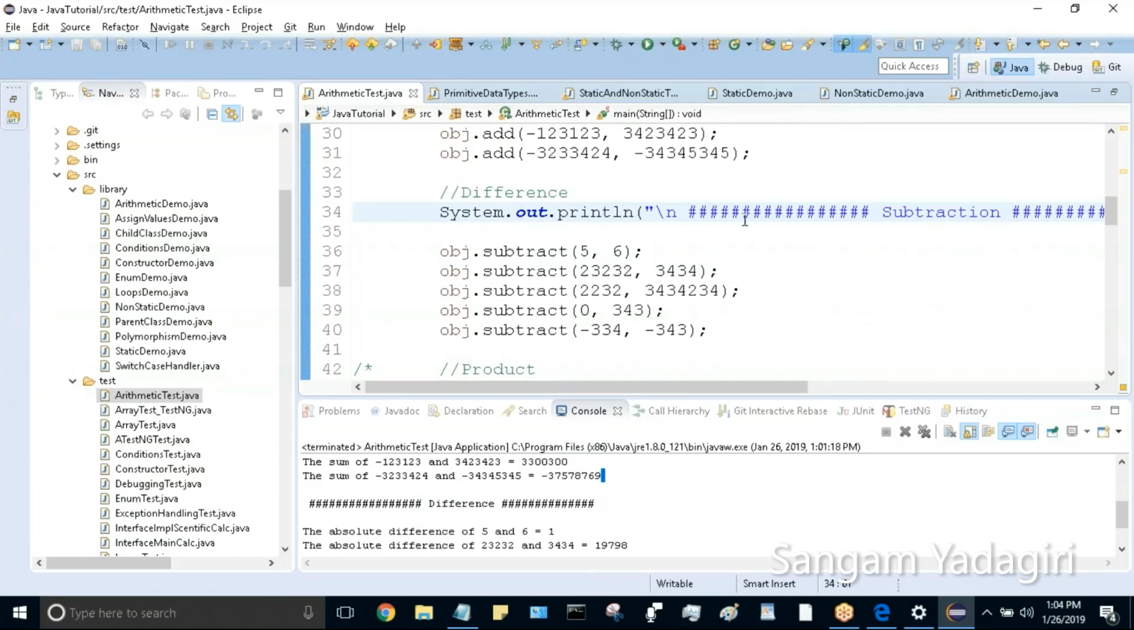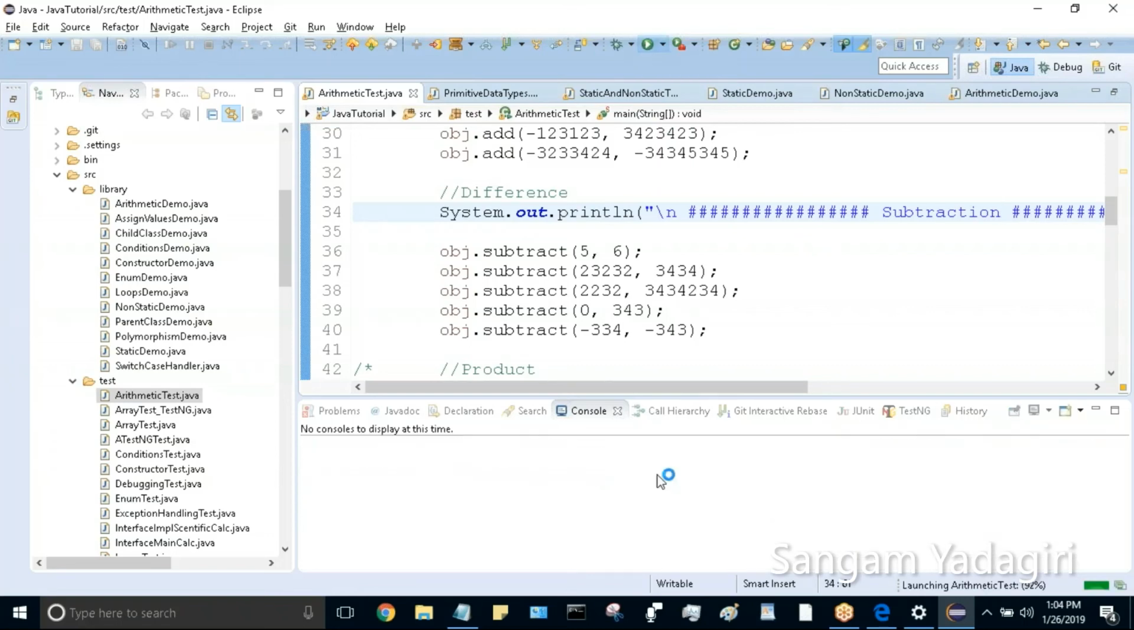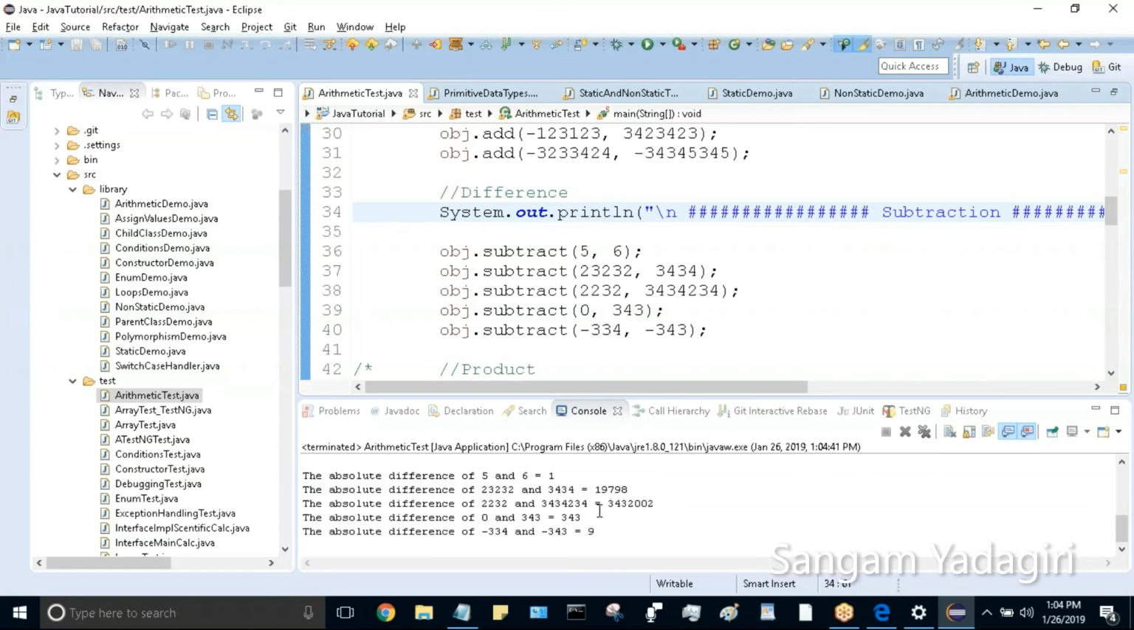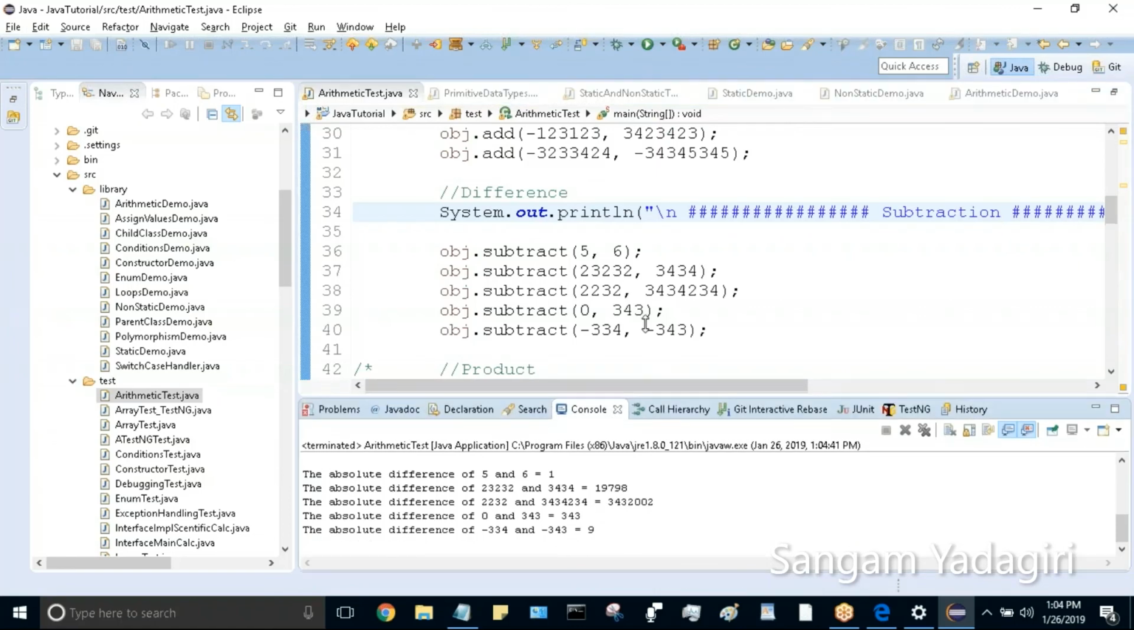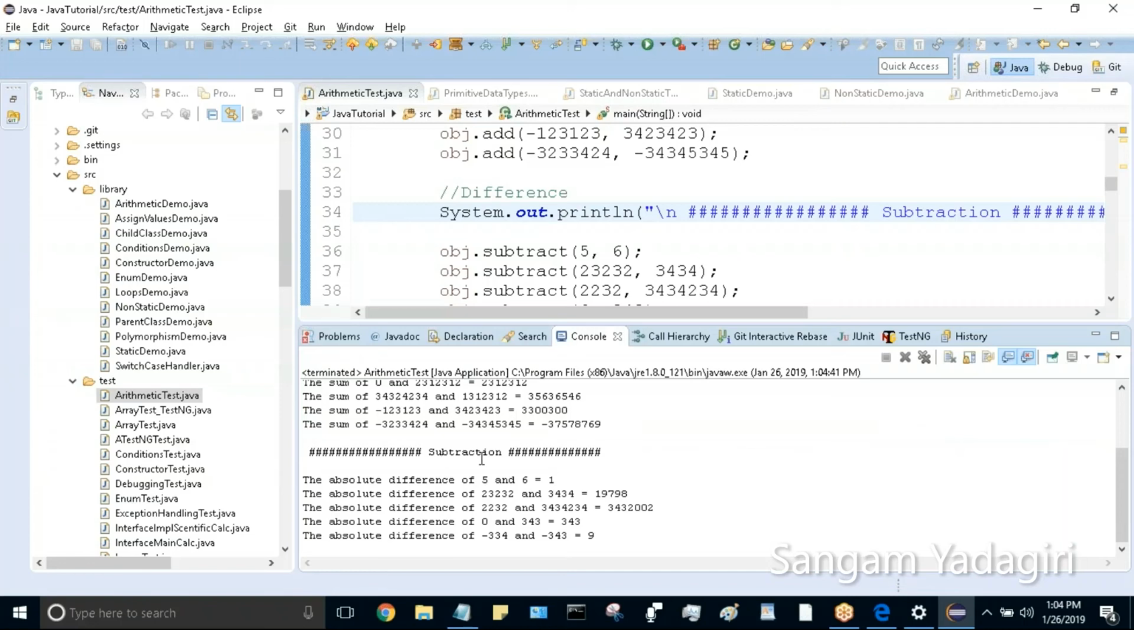Yes, it is not automatic. If you want to write it, it's fine. If you don't want to write it, it's fine too. So now if I rerun this, it will print the new banner. That's it. Okay, let me just scroll it up for you. Okay, so subtraction.